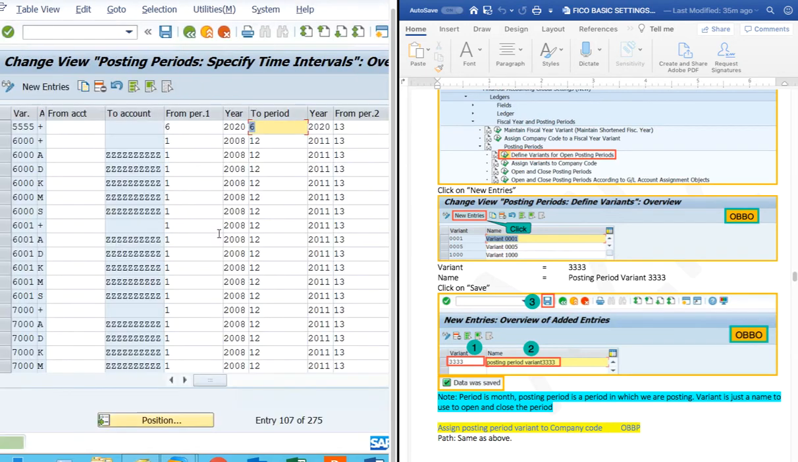And save it. So what will happen by doing this, sir? When you open the period, you can post the transaction. Let's say you enter 5 and 6, there will become 2 periods. After that you will be able to post a transaction. If you don't open, the system won't allow you to post any transaction. The system will say the period is not open, you cannot post into that June period unless you open the period.